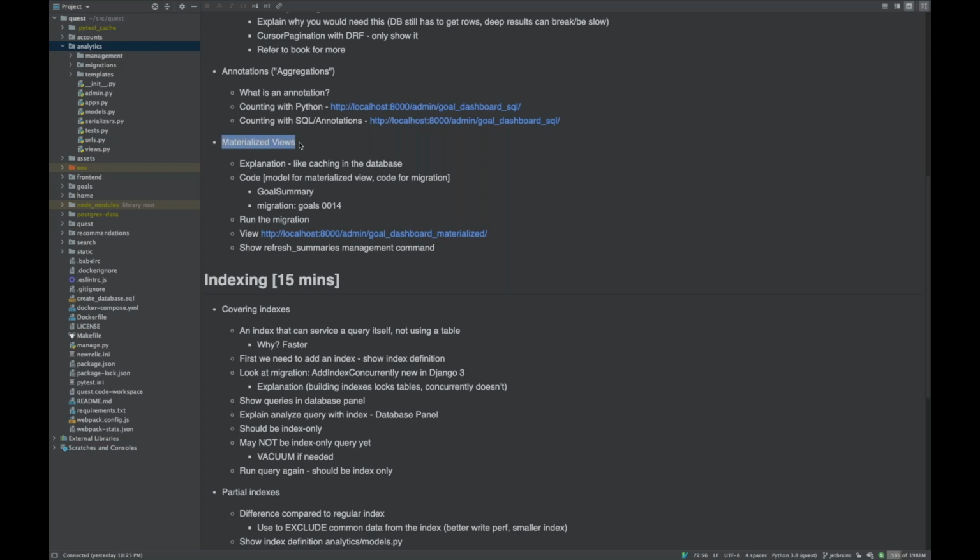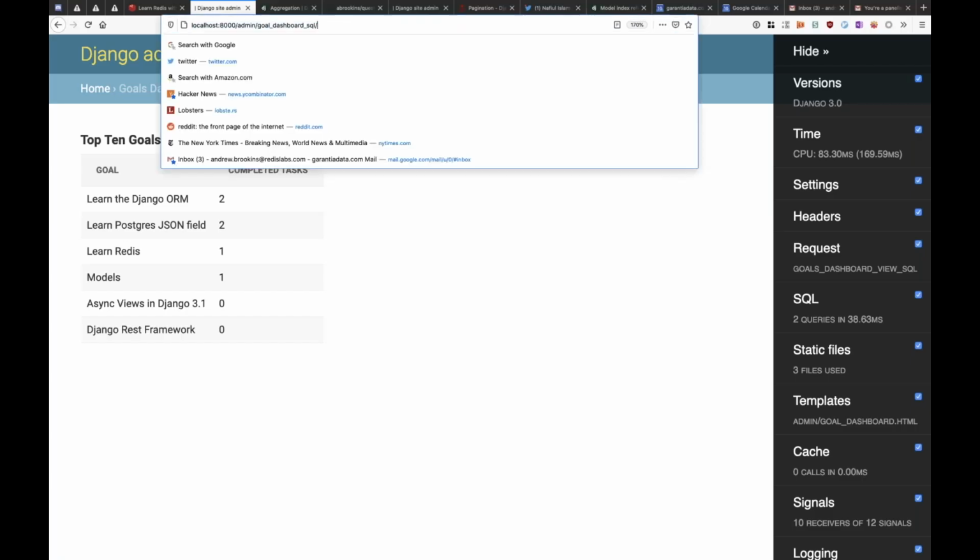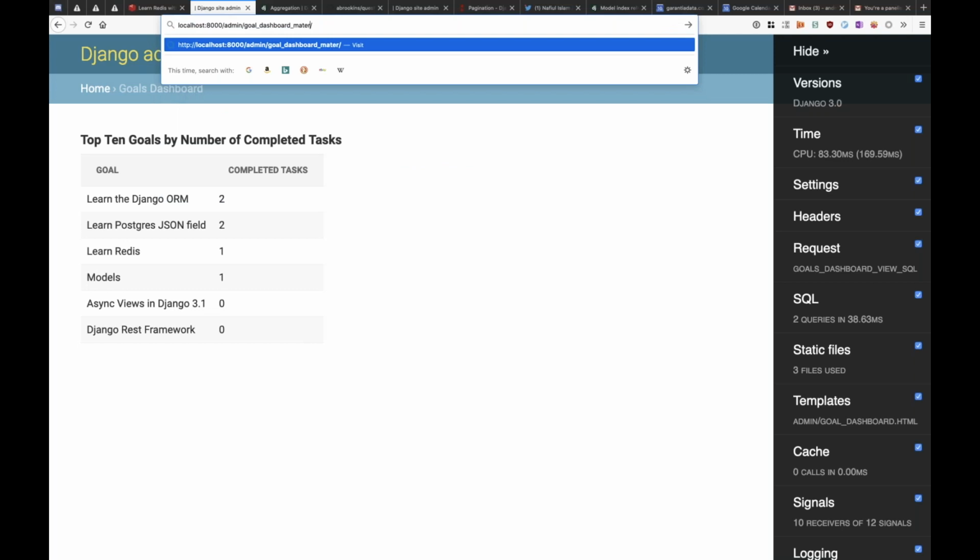It sounds kind of mysterious if you've never heard of this before, but a materialized view is basically like caching in the database. So you define a query that should run, and then you basically get to look at the results indefinitely until you refresh it. So what does that even mean? Let's look at it. Let's go to the materialized form of this dashboard.